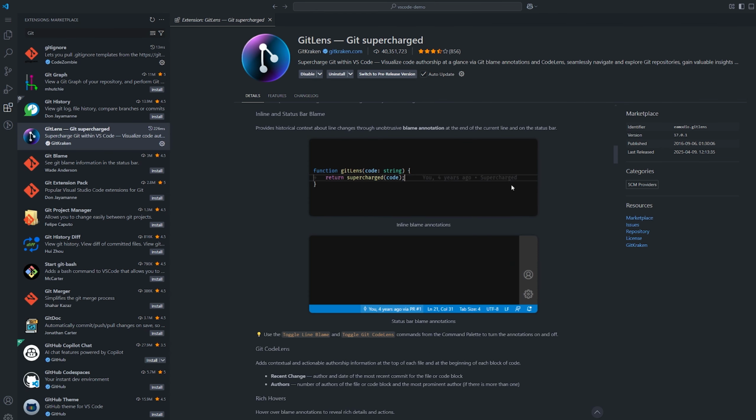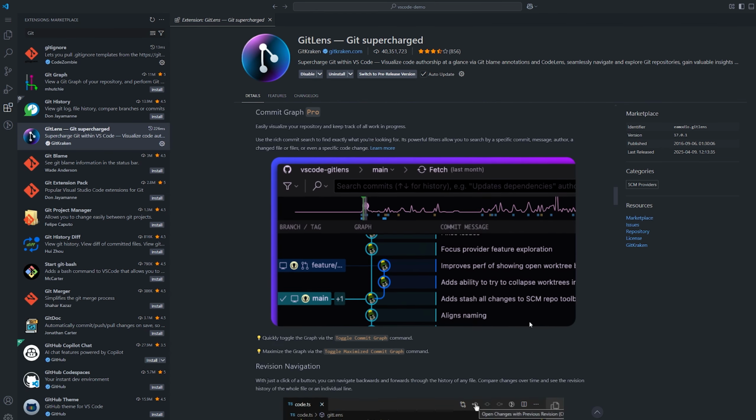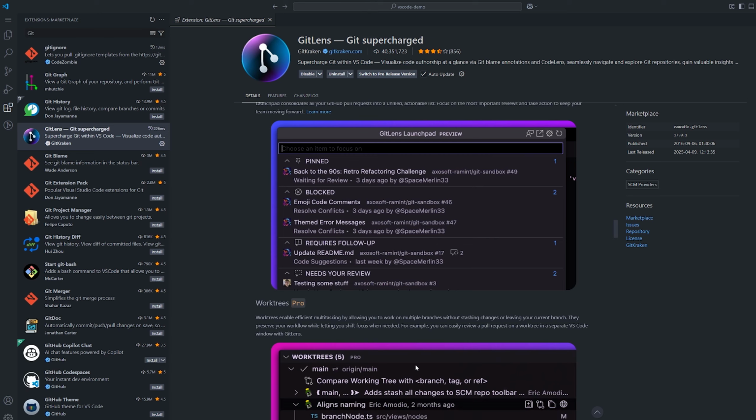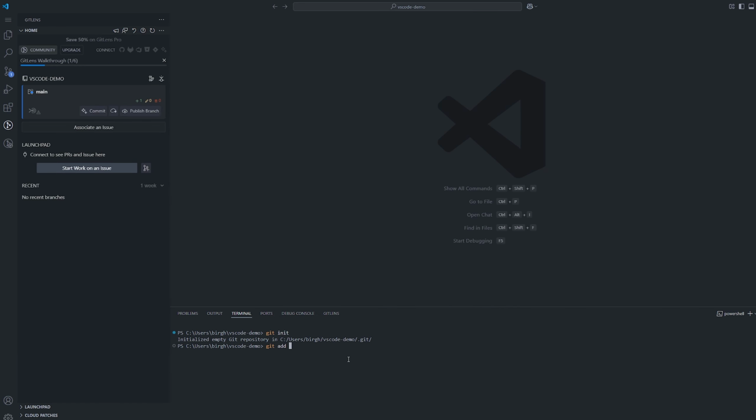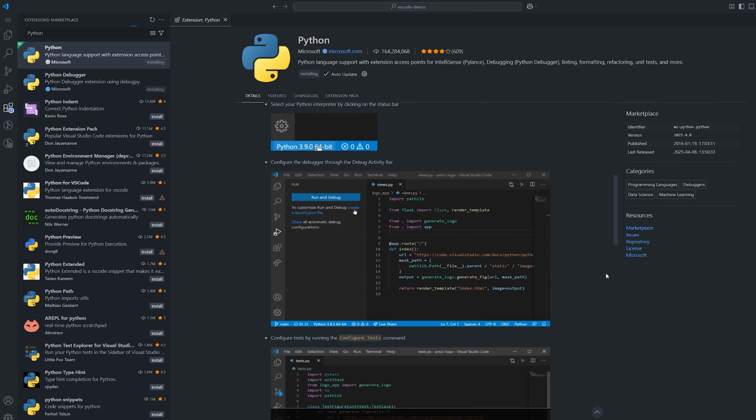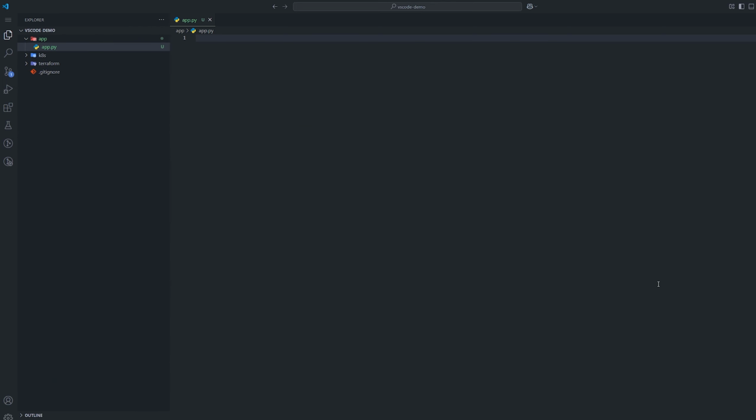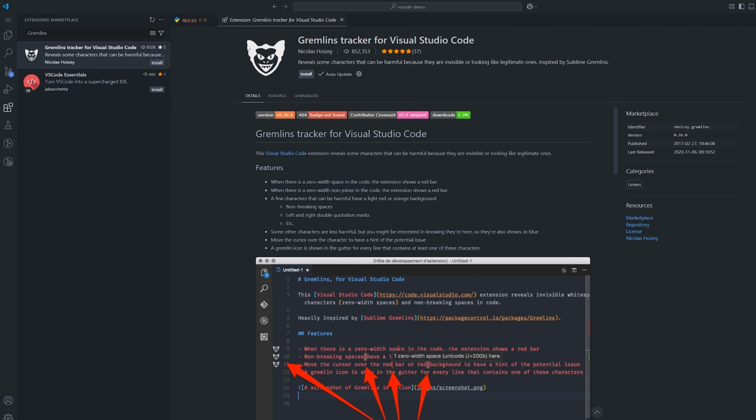GitLens is just Git for VS Code, but more beautiful. It also gives you inline blame annotations, a detailed commit history, and visualizations that help you see exactly who changed what and when. It's like having a Git time machine right inside your editor. Python, my go-to language for diverse projects, ranging from web development to automation, because it's very adaptable, easy to use, and set up.